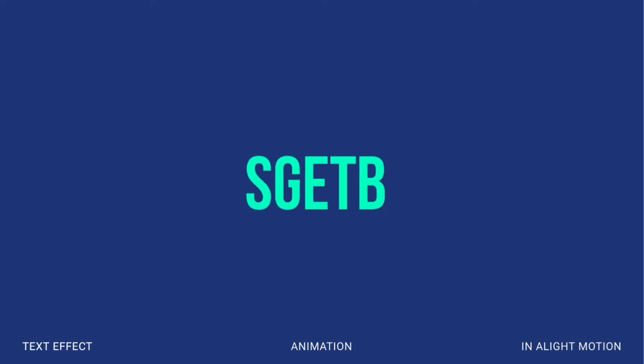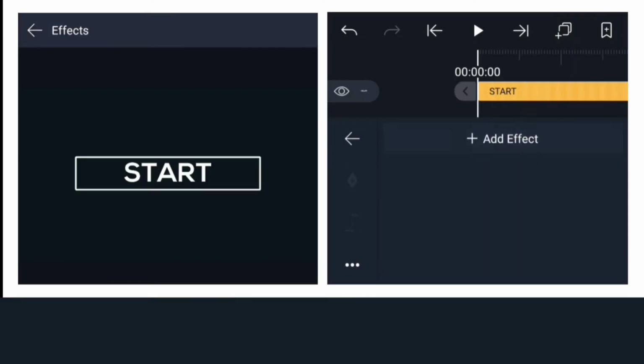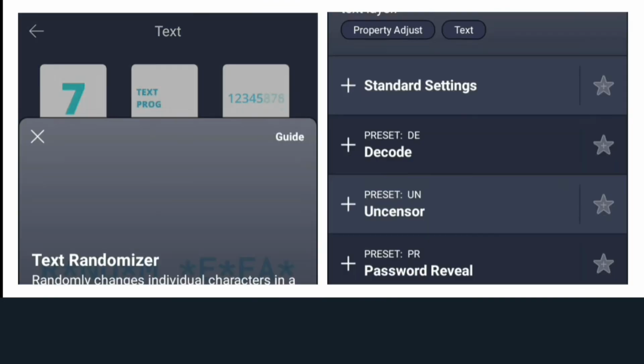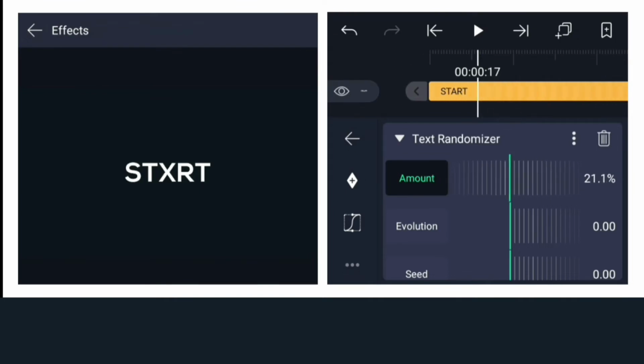Now the next text animation is made. After writing the text once again, after coming to the option with effects, clicking on the effect of the text, now you have to select the effect of text randomizer. Then increasing the effect of amount until all the words in our text change.